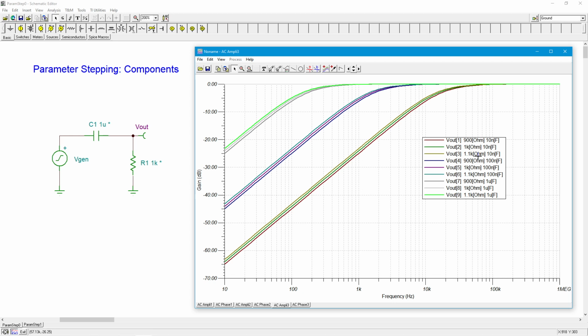So right here, this set of three, that's the first three on top: 900 ohms, 10 nanofarads; 1K ohm, 10 nanofarads; 1.1K, 10 nanofarads. And then this section with the blue and the maroon, that's the 900 ohms with 100 nanofarads, the 1K with 100 nanofarads, 1.1K with 100 nanofarads. And then finally, with this sort of fluorescent green and the gray, the bottom three, there's the 900, the 1K, and the 1.1K, but this time it's with one microfarad each. So you can see how that multiplies out.